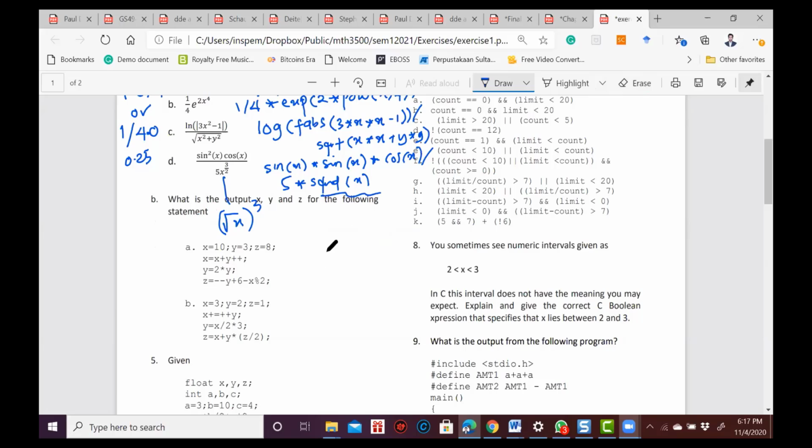What is the answer? X, Y, and Z. Now X, Y, and Z. After you run this, what is the X? 13. X equals 13. Okay. 7, 8, 12, 9. Any other answers? 12. Any other answer for this one? 7. Oh, because it becomes 7. This one is okay. No other answer.